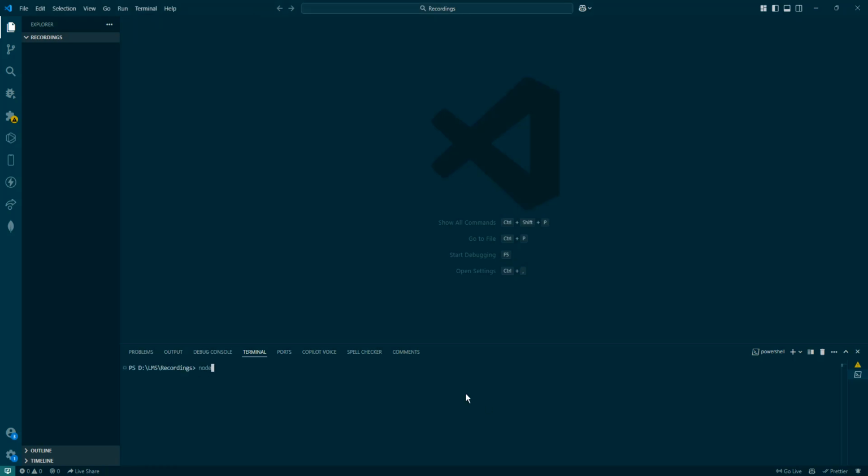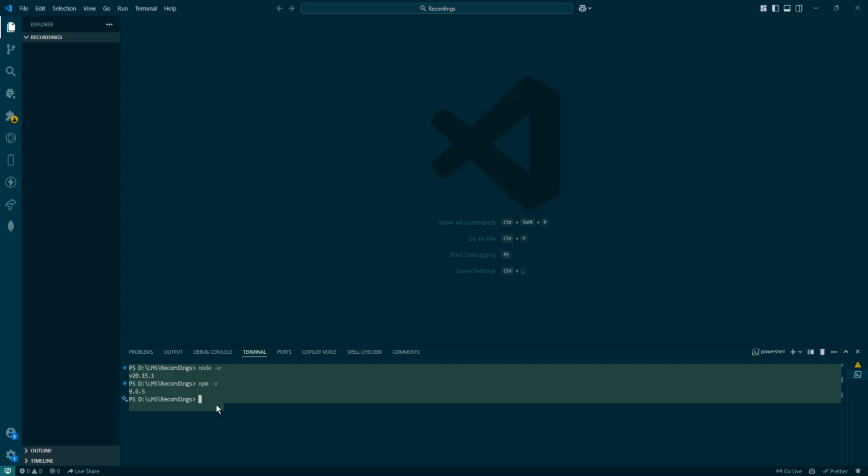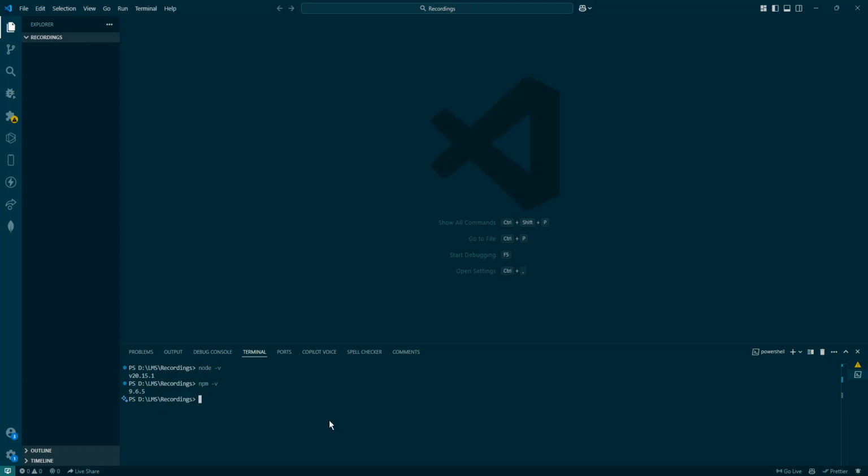Just check with node -v. It is telling the version, 20.15.1 is there. Okay, then npm -v. Now here it is going to tell that version 9.6.5 is there. So it means my Node.js is working properly. If you just see here, my Node.js is working properly.